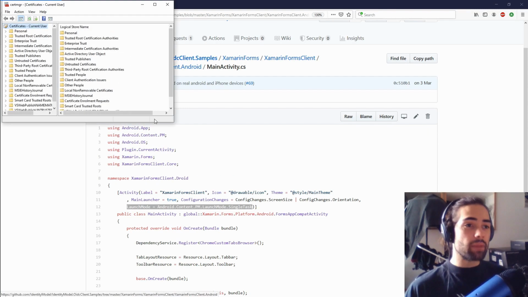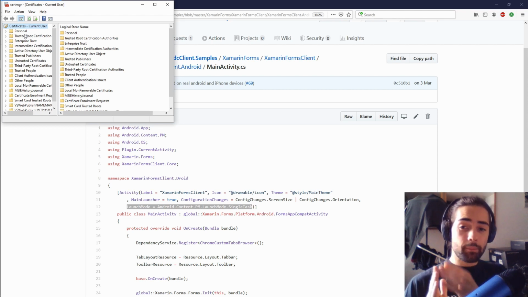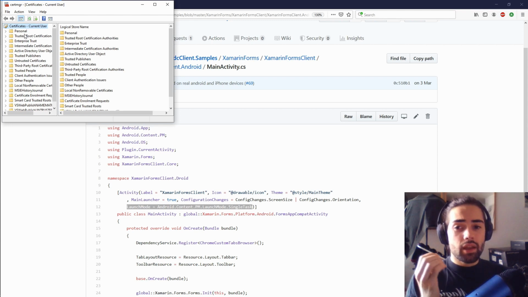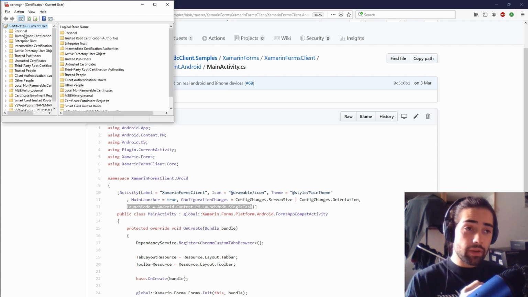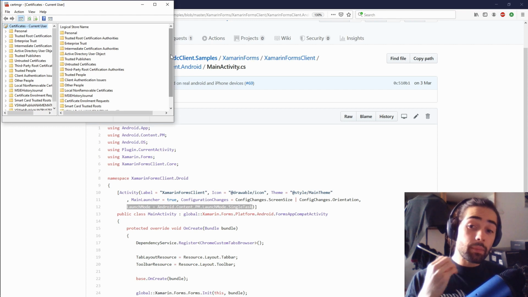So you can manage your user certificates, your system certificates, and you have trusted root certificate authorities. Root certificate authorities are certificates themselves, but these certificates are used to generate other certificates. So what will happen is the certificate that is protecting your website will come from a certificate authority. And if that certificate authority is installed on your device, that means that certificate is trusted and it comes from a trusted authority.